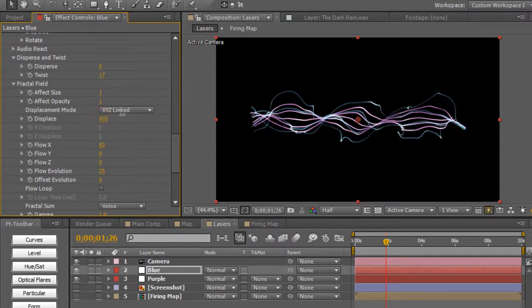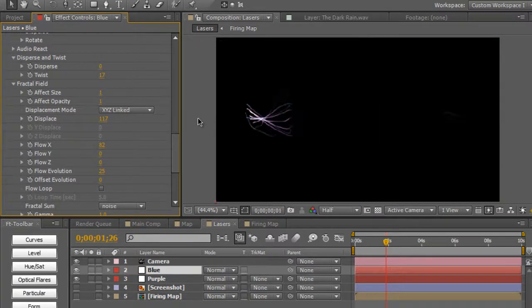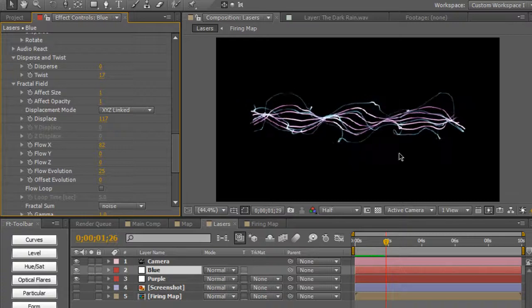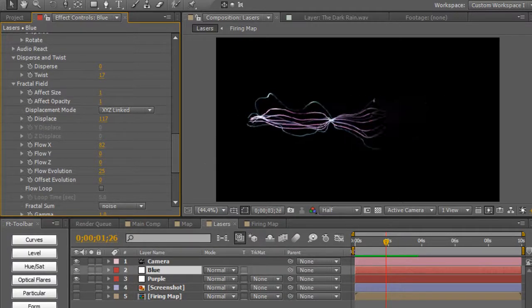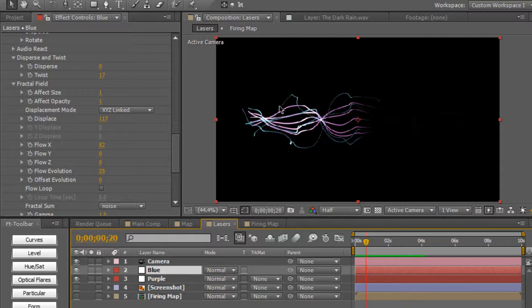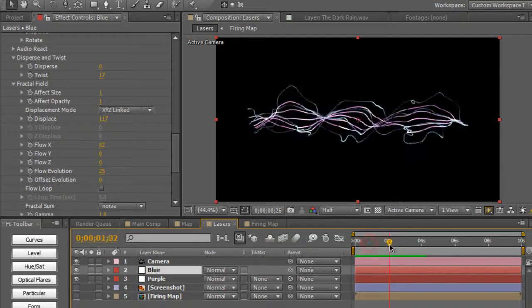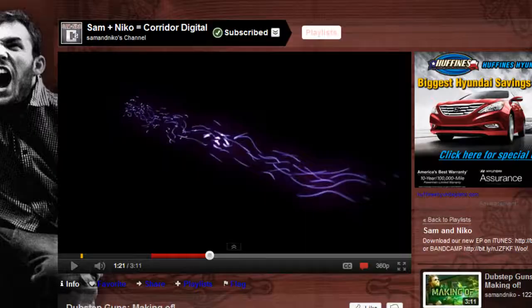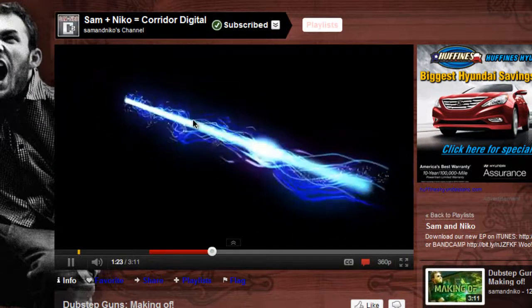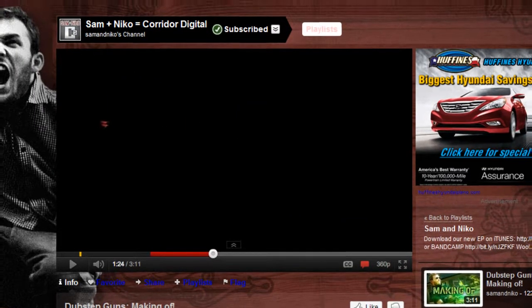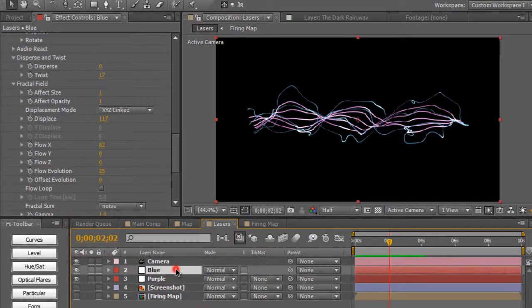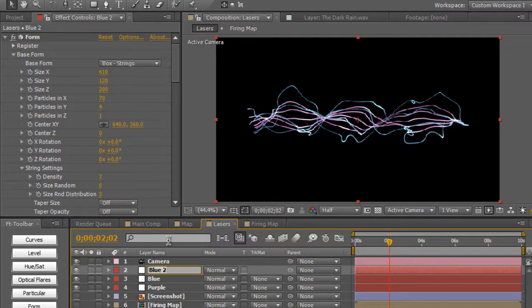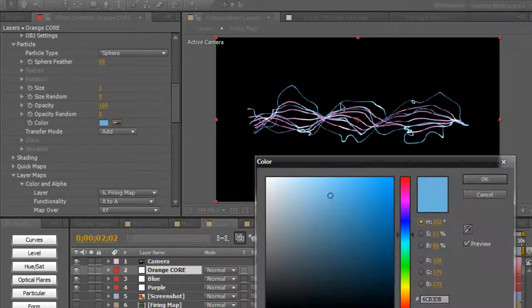Essentially what you're trying to do is duplicate it a lot of times and mess around with it so it looks kind of different. So you can see kind of what we're aiming for right here. We have this inner part of the laser, we have the blue outer part of the laser, and now what we need is a core, because in the original demonstration we have a pretty strong core, as you see right here, kind of a strong blue core. So let's create an orange core. We're going to again duplicate the blue, name this orange core, scroll down to the particle section, and again change the color to a nice orange.